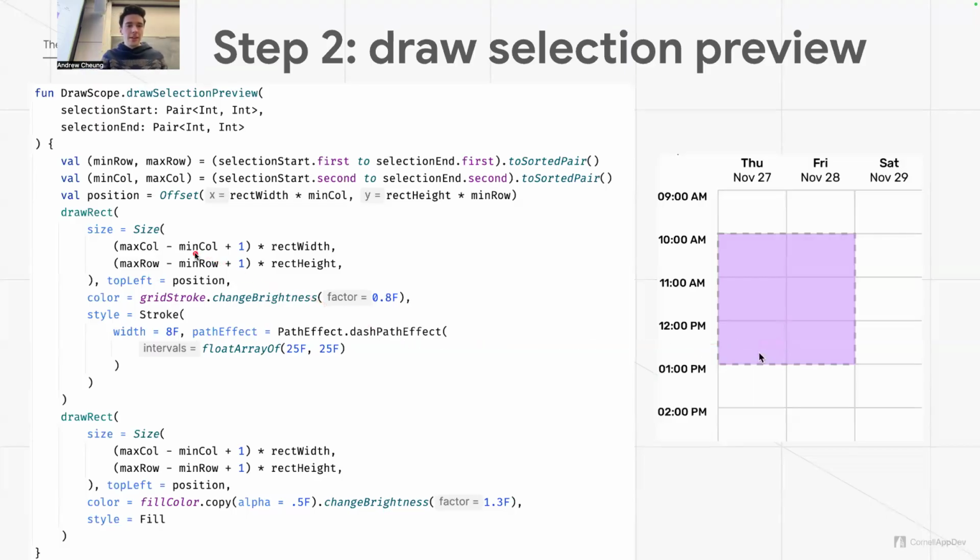And then the size calculations are more interesting, but really the maximum column minus the minimum column is just the width of our selection. And then we have to do plus one. The reason for the plus one is, if you think about it, if the minimum column and the maximum column are the same, we should still select that column. It shouldn't just be zero. So we just add one. And very similar for the rows, and we multiply by the rectangle height.